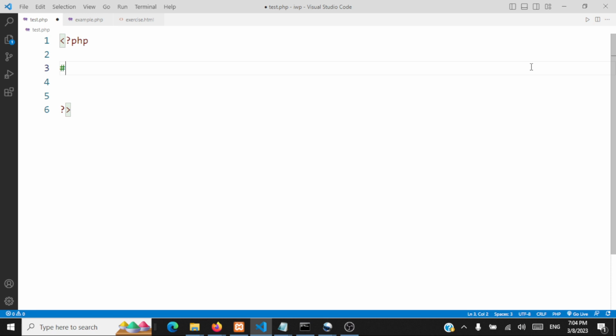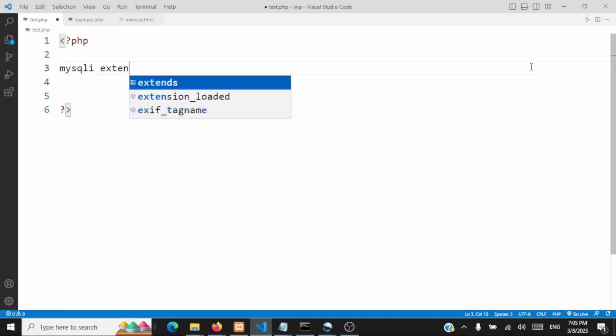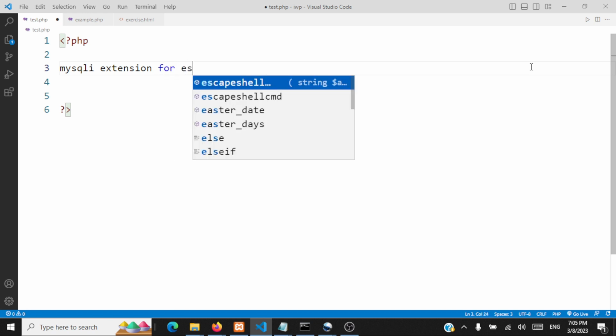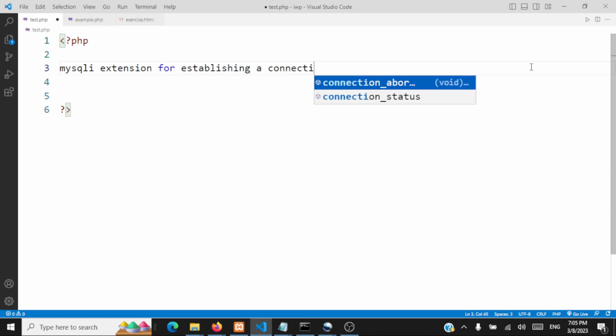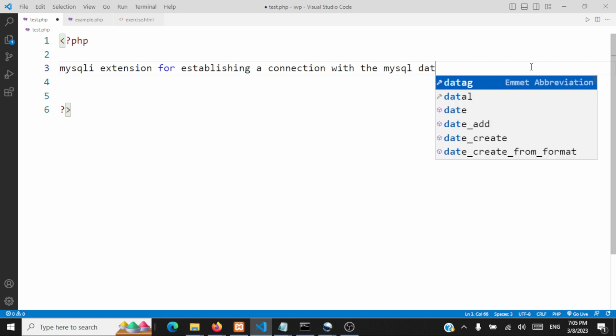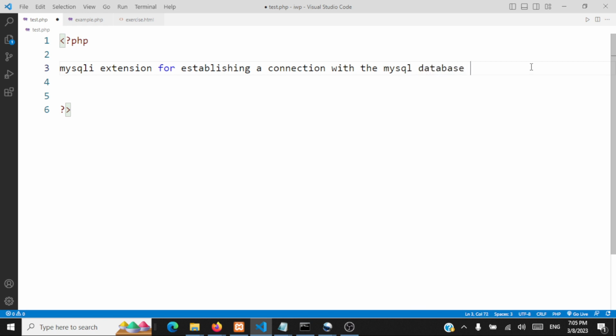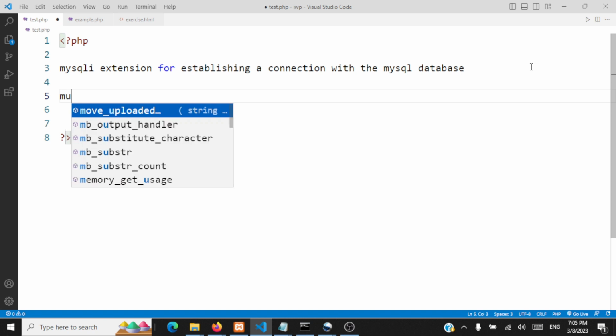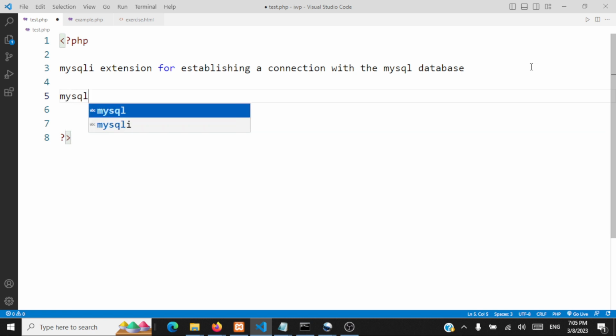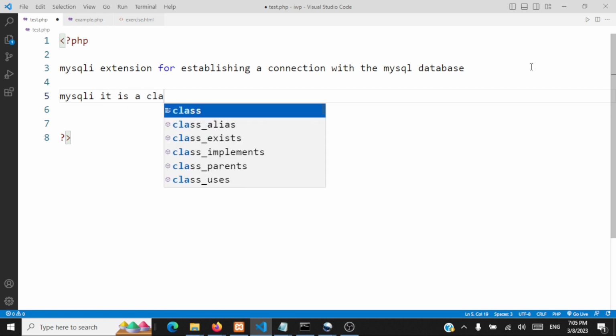So, before even starting off with our connection activities, there is one thing that we have to understand. What is the extension we are going to use for establishing this connection from PHP to MySQL? So we are going to use this MySQLi extension for establishing a connection with the MySQL database. What is this MySQLi? I'm saying it's an extension and it is nothing but a class.